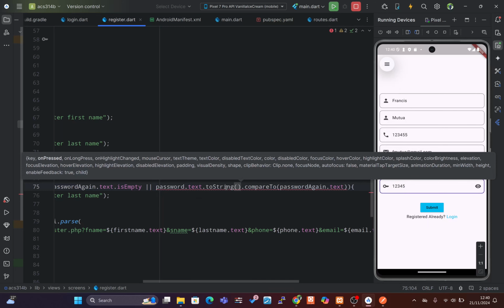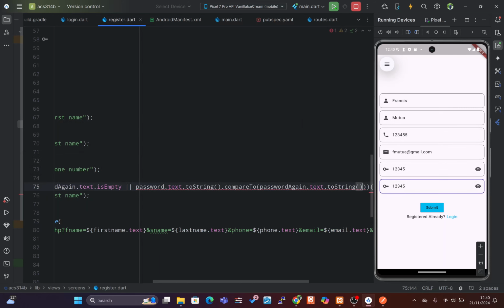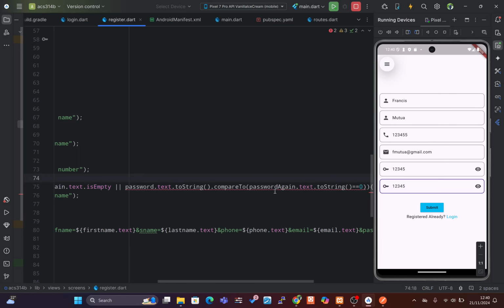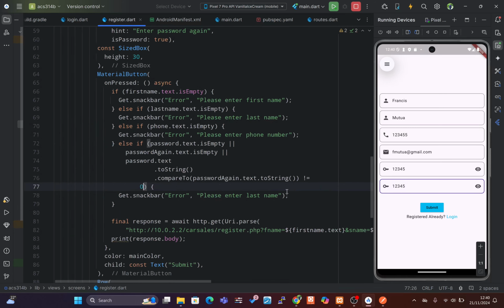So when you convert this to string and convert this to string and compare, when they are equal, they will be equivalent to 0. But if they are not equivalent to 0, then there is a problem. So that's when you should be told to retake this part. I hope this makes sense.